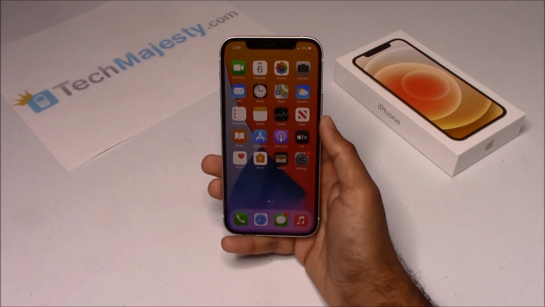Today I'll be showing you how to unlock the T-Mobile iPhone 12. The phone was just released today and I'll be showing you how to unlock it through this easy step-by-step process.